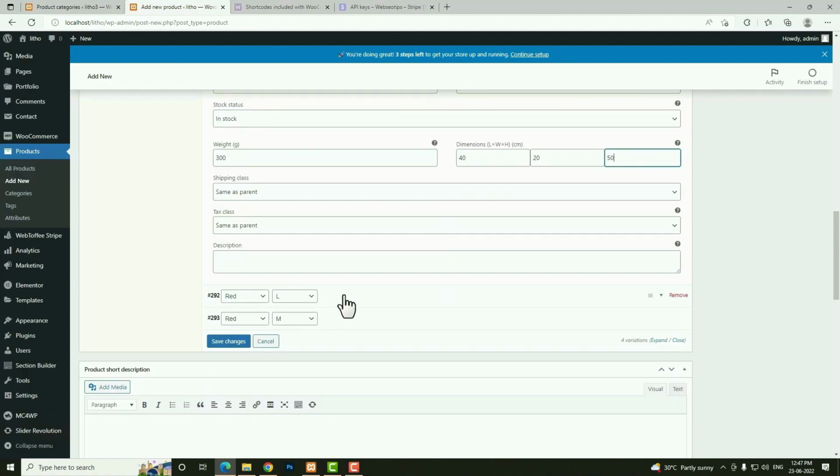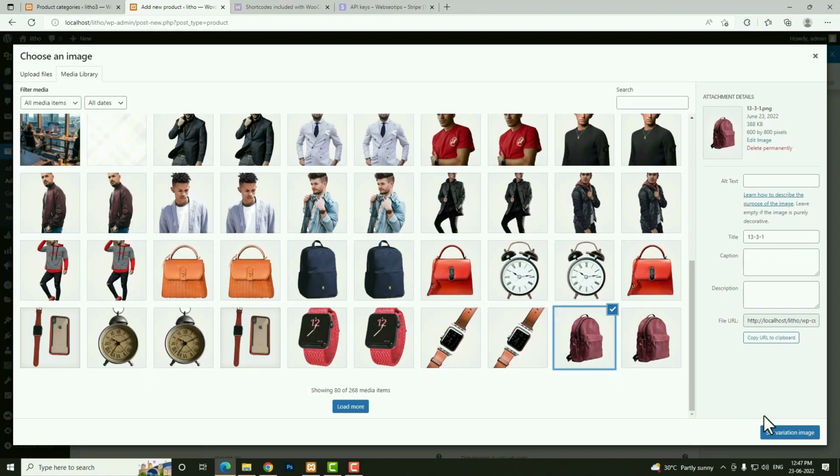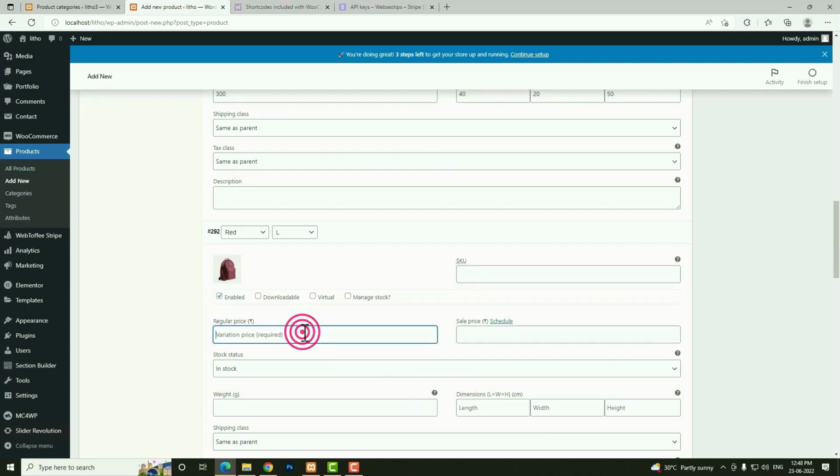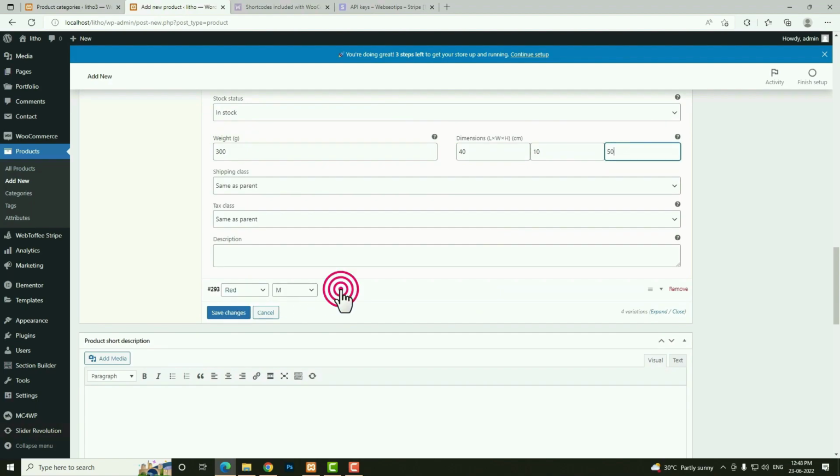After that red color and large size, click on that. Suppose from the media library I am choosing this image, click on the set variation image. The rate is 800. No sale is going on. The weight is 300 gram. After that here you have to enter the length, width and height. Again red color and medium size.